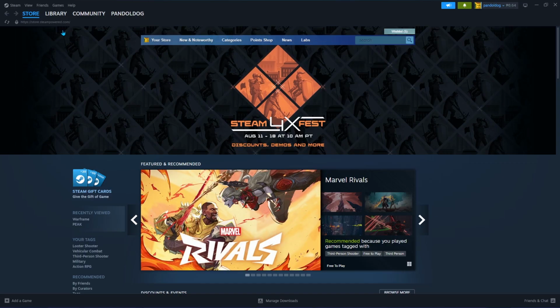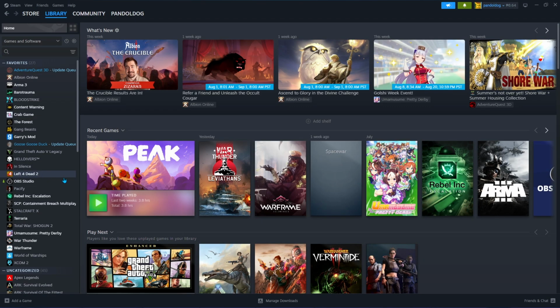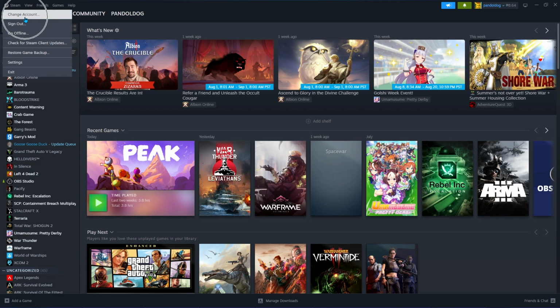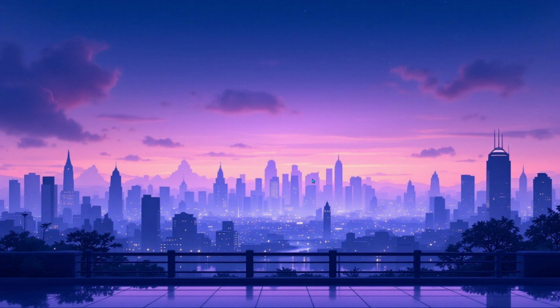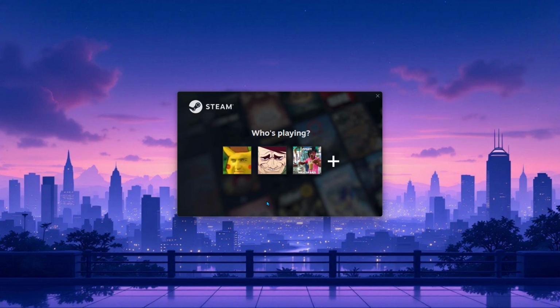Once signed in, you'll see that your game library changes to match the account you're on. If you want to switch again, just repeat the sign out process. Steam will remember your previous logins, so you won't have to type everything in each time. Just select the account from the login dropdown.